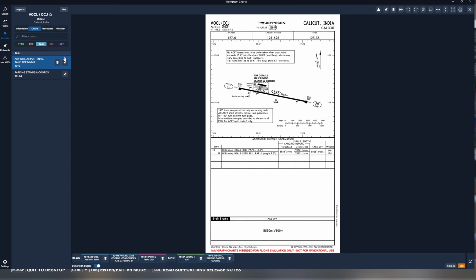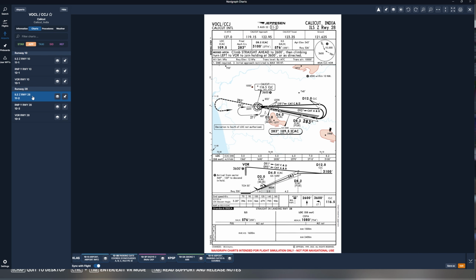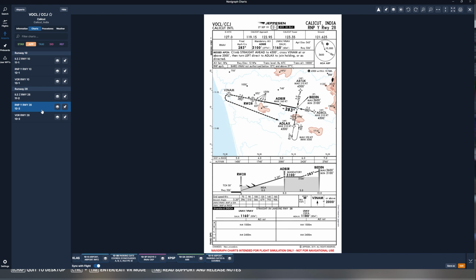And let's have a look at the approaches. For runway 28, we have the ILS Zulu, which is of course the best choice today with the weather, which has, as you can see, a minimum baro at 576. And if we go for the RNP, we have 834. So what should we fly? Should we fly an RNP approach or an ILS approach? I think we're going to try an RNP approach because it's more interesting, and you can see how we can set it up. So let's try that.